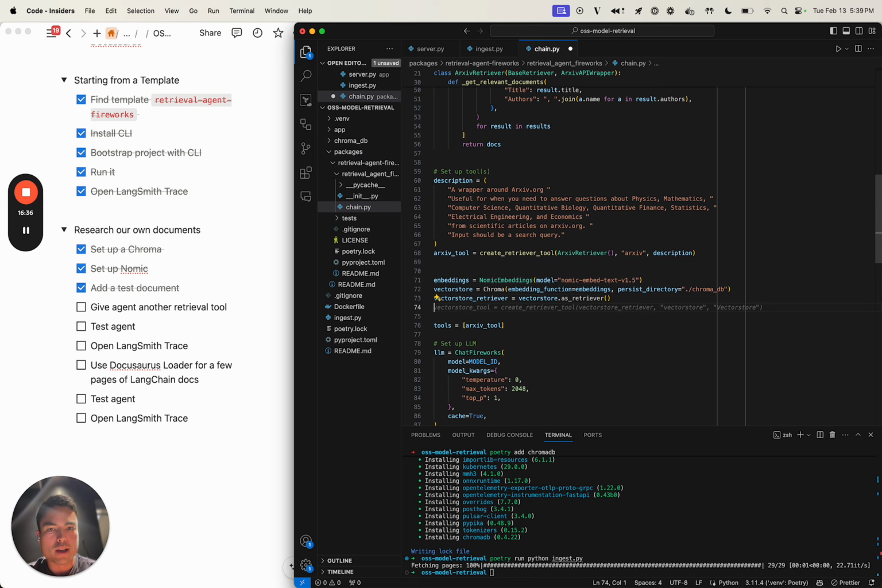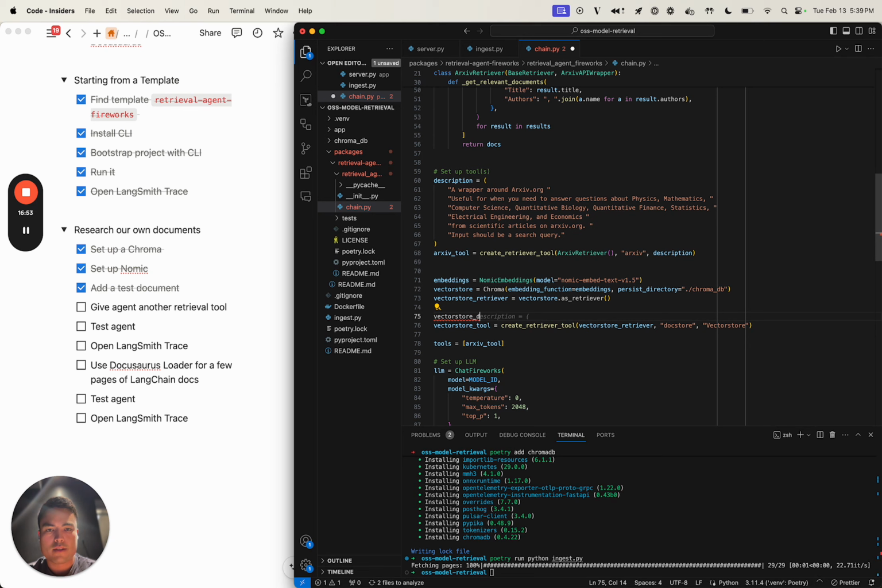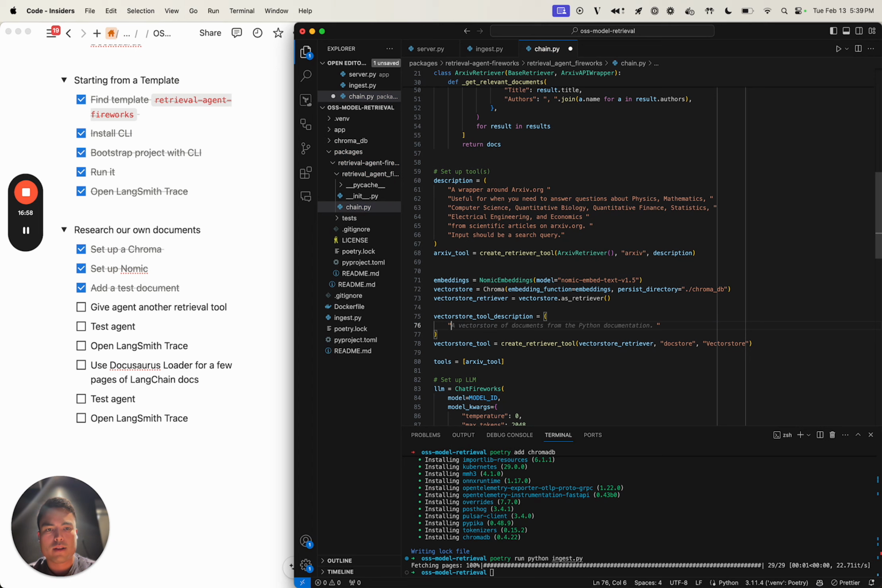And then we can create our vector store tool, which Copilot is nicely formatting for me. Let's call this our doc store tool, and let's make a little bit prettier of a description. Vector store tool description. Let's call this a tool that looks up documentation about the LangChain expression language.